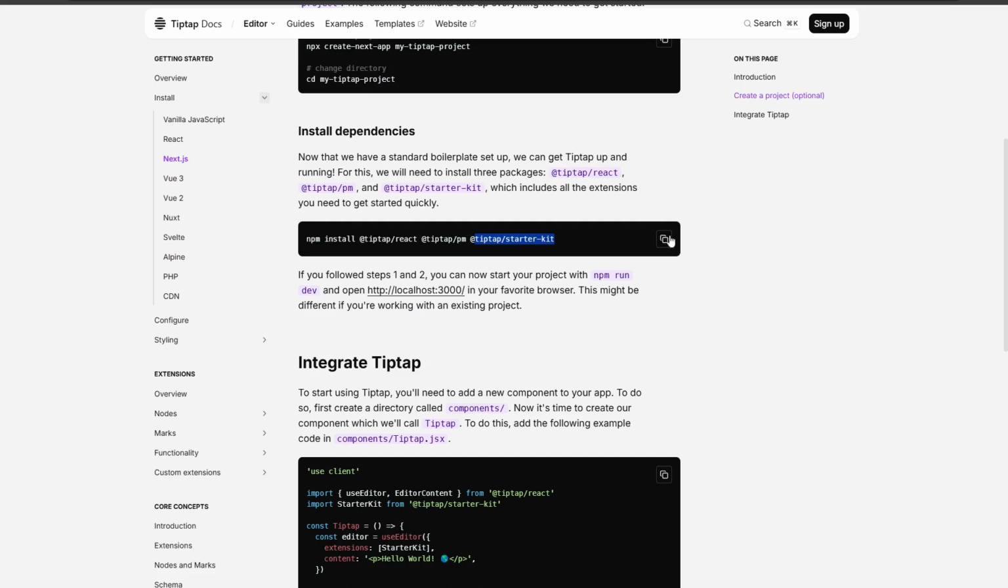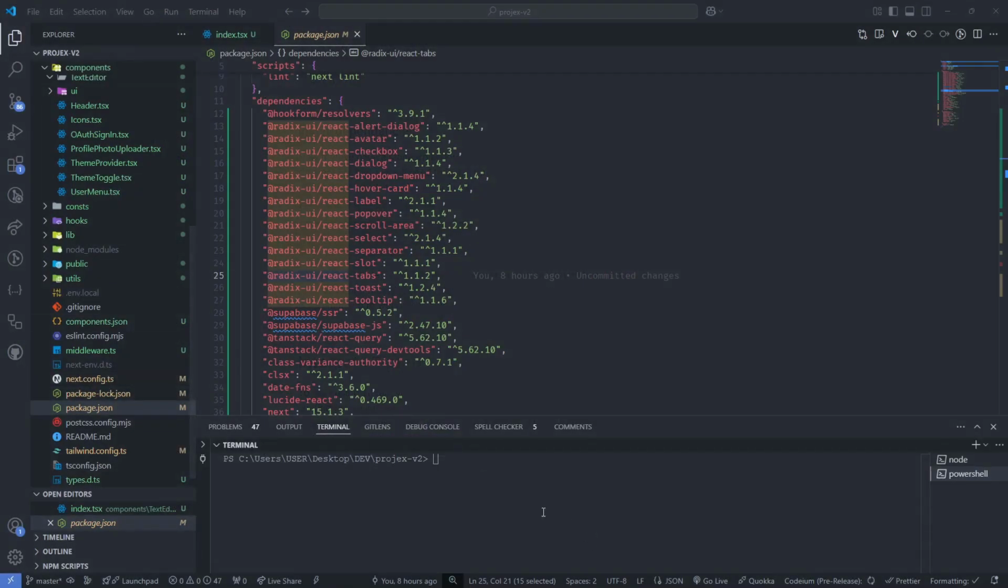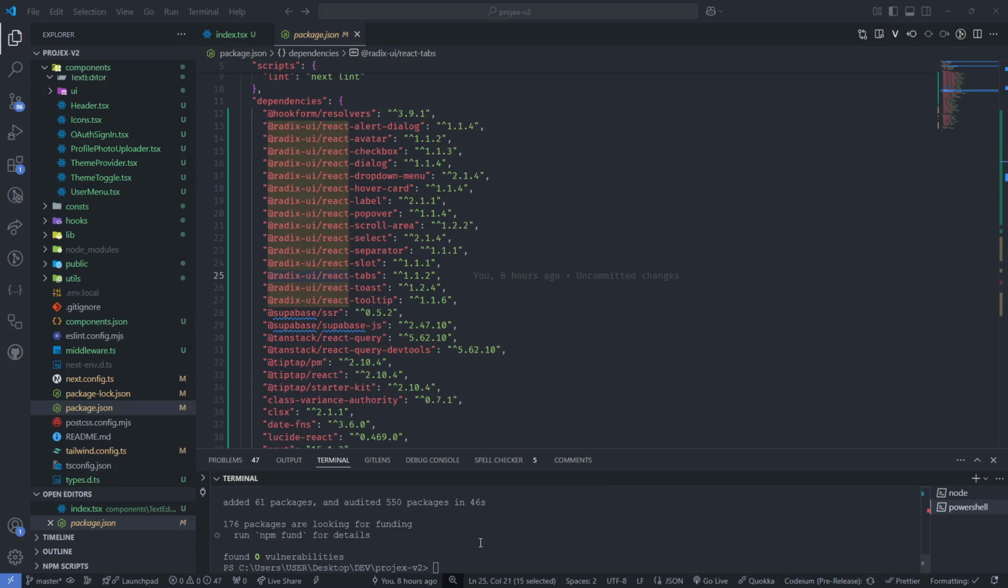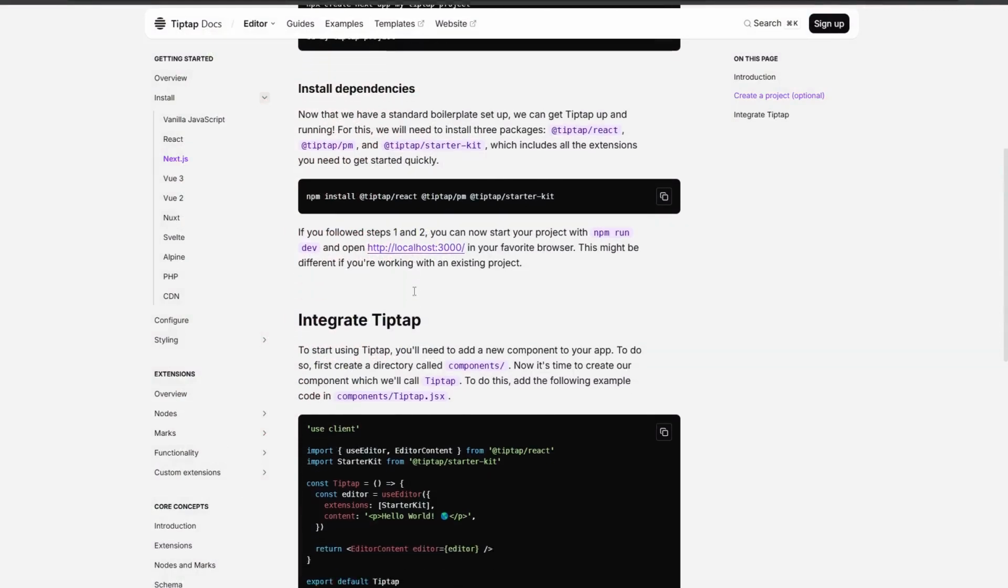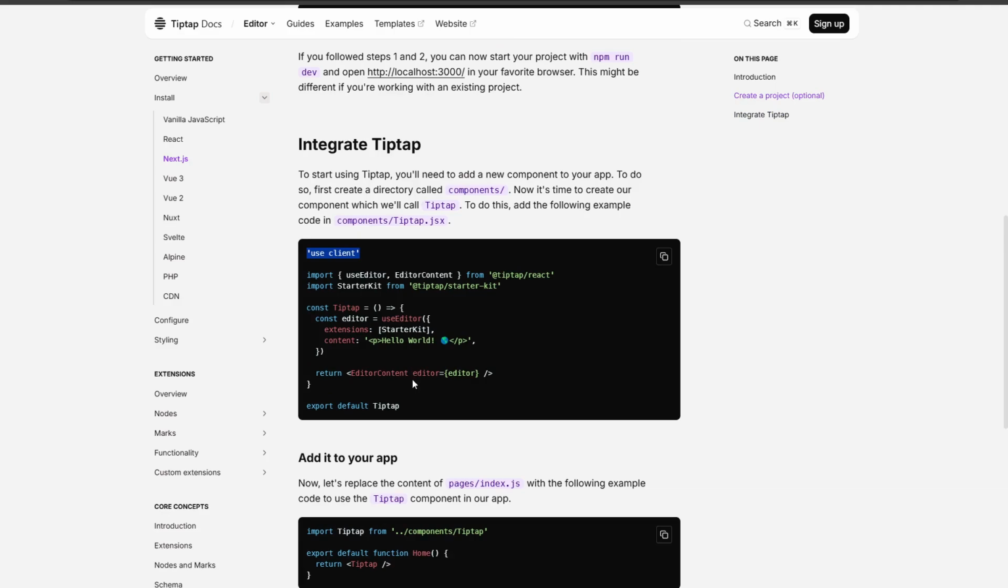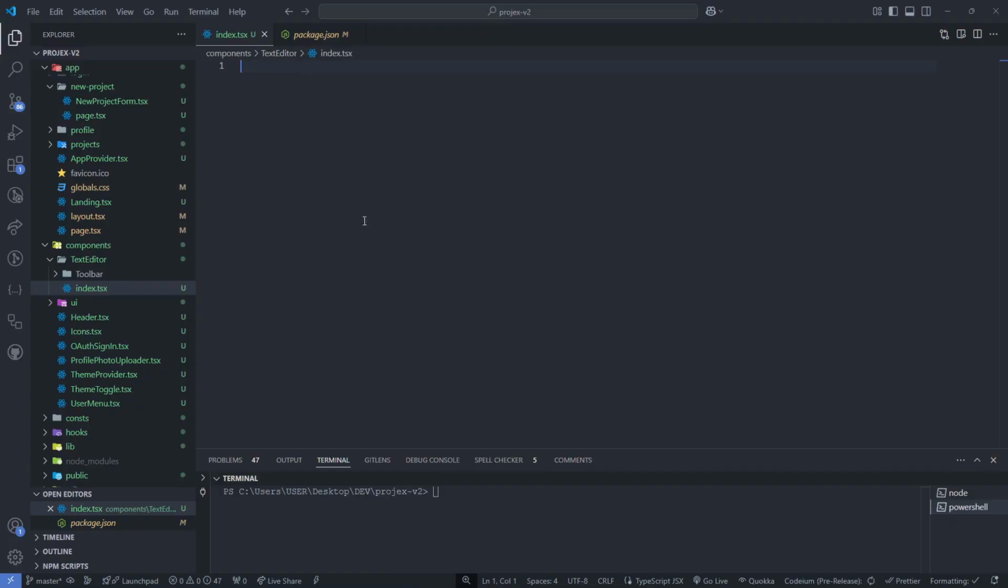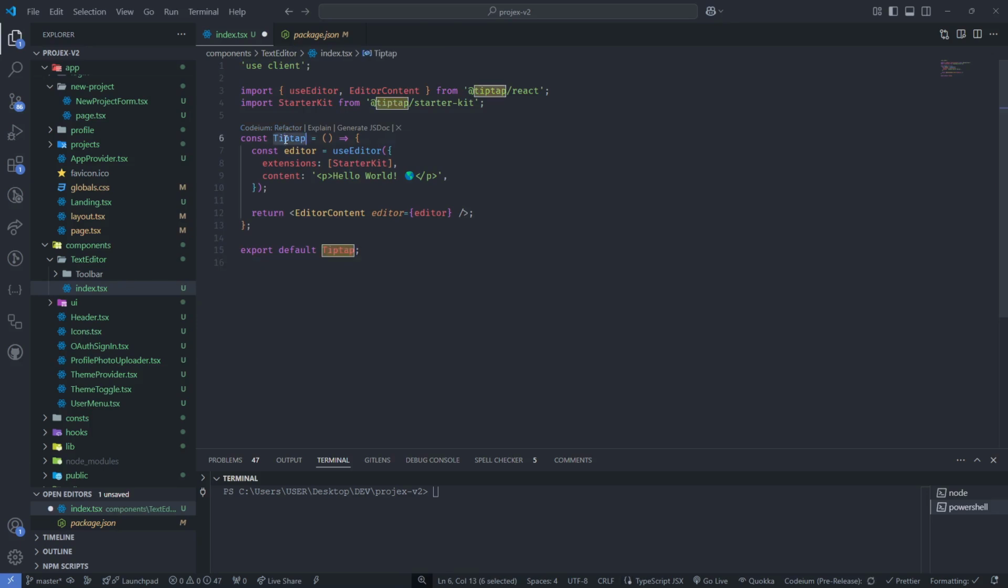Let's actually install them. So let's copy, and then let's go to our editor here, and then I'm going to paste it to install them. So once the installation is done, you can go back to the docs and see what is next. Alright, so here, once we install, we can just do this. Alright, so we can use the use editor. Let's copy this and then copy and paste it here. So we're going to change the name to text editor, and let me export it as a named export.